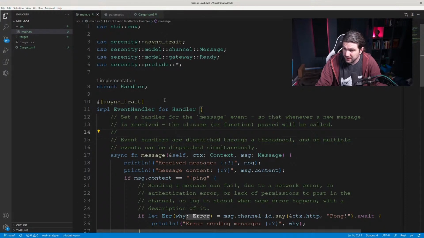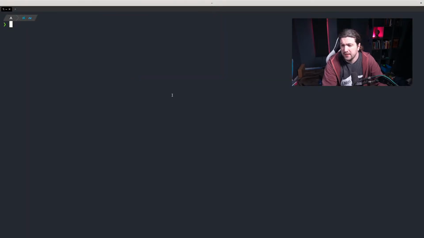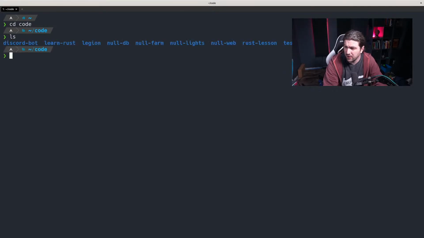So this is our bot, but let's open up WezTerm. Let's go into our code. This is where, like I said, I'm a monster. I check everything out into the same directory. It makes some things fantastic. It makes some things terrifying. It's fantastic, but at some point I want a temp directory, and so then I just have temp in there as well.